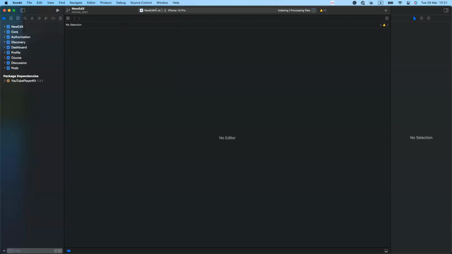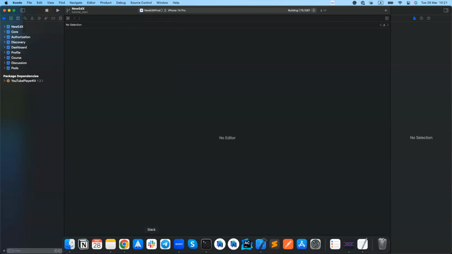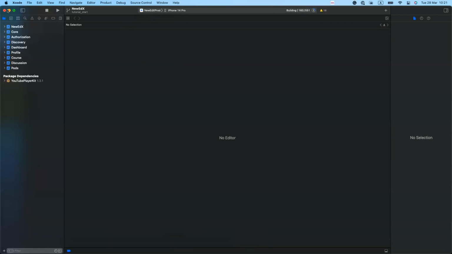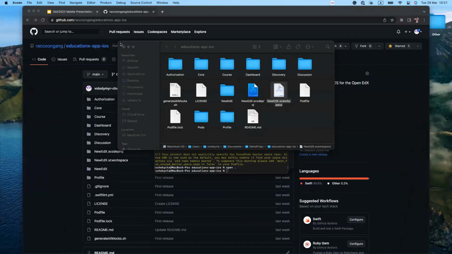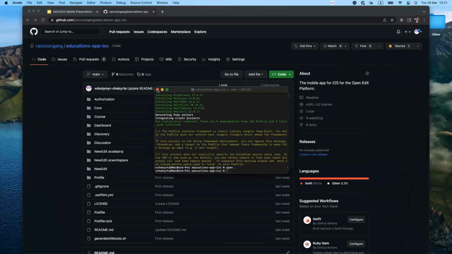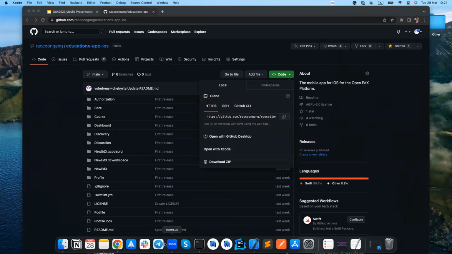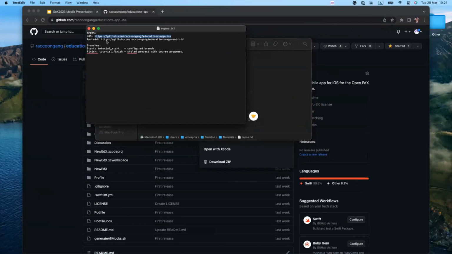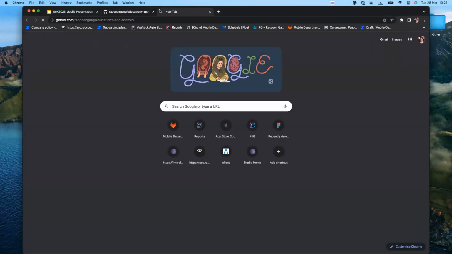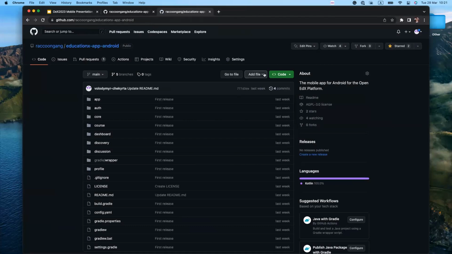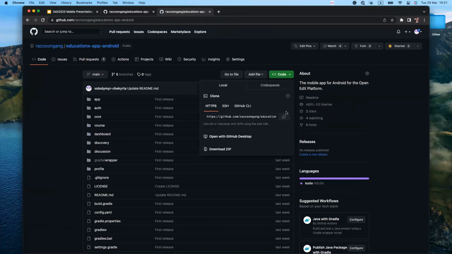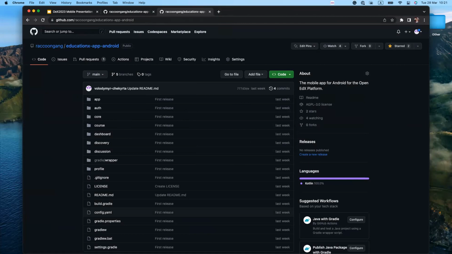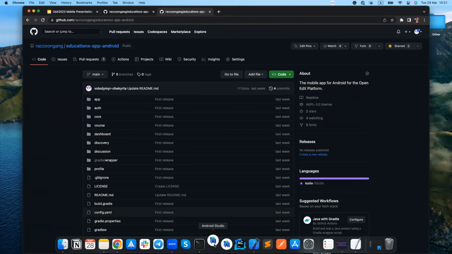While the project is indexing, let's do the same for Android. Okay. Great. And we can close the terminal. Where are our materials? Here. Let's copy the second URL for Android. Again, navigate to the page, click the green code button, copy the URL, then just open Android Studio.